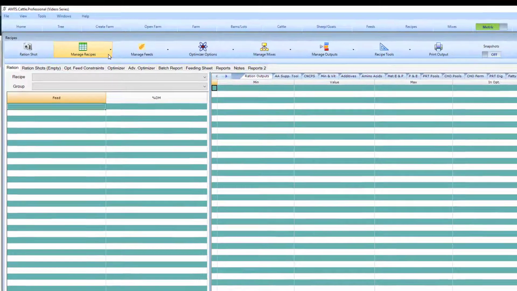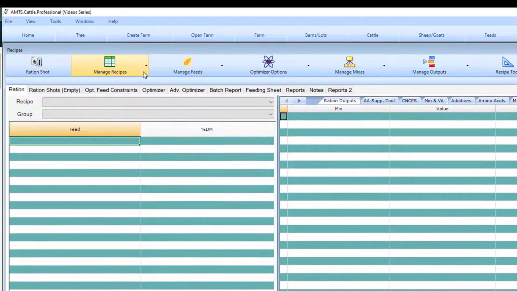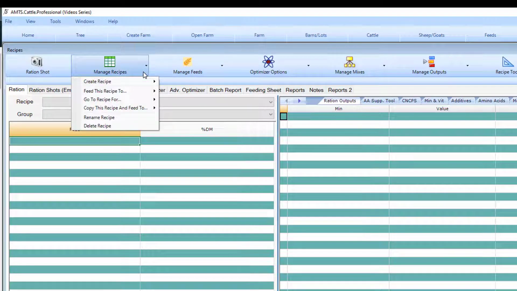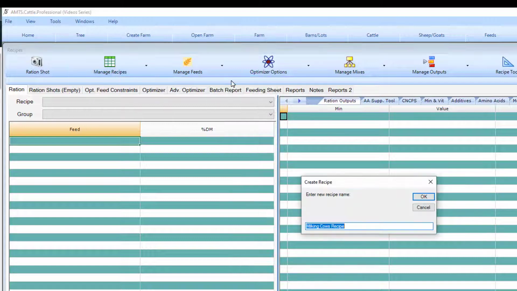To create the first recipe in a farm, we need to come up here to the ribbon bar and select the drop-down for Manage Recipes. Then Create Recipe, select the barn or lot, in this case we only have one, then select the group. I will start with this basic recipe in the milking cow group. The program suggests a name.